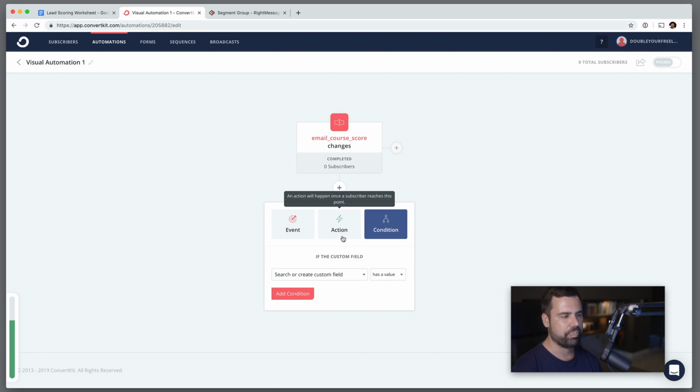The way we do that is when a custom field changes. So in this case, when the email course score underlying value changes at all, let's say it goes from 6 to 7, or nothing to 1, or 10 to 11, or whatever else, this automation will run. What we're going to want to do is say, is it at or above a certain number? And if so, we're going to want to do something, right? So that's the goal we're aiming for.